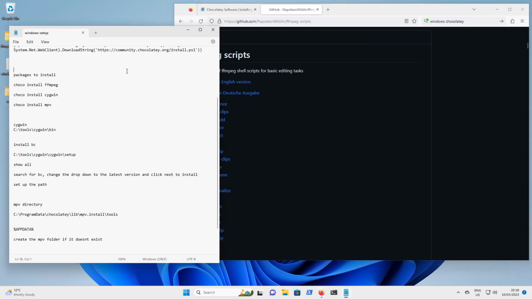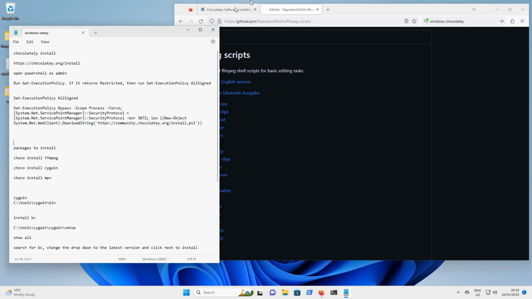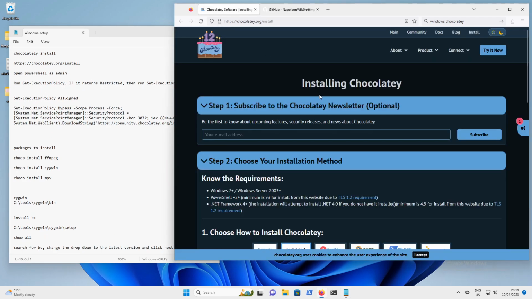So first of all, what we're going to do is install Chocolatey. Chocolatey is a package manager for Windows that makes it much easier to install applications rather than having to go to lots of websites and manually download the exe files.